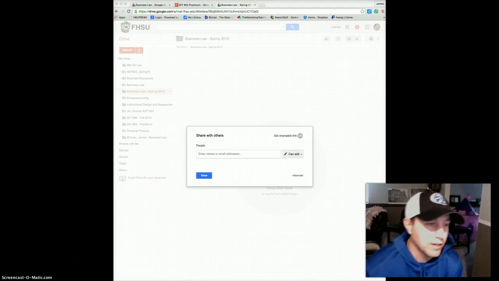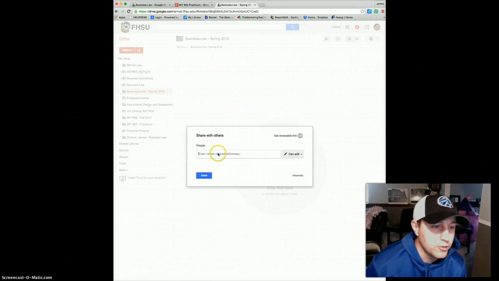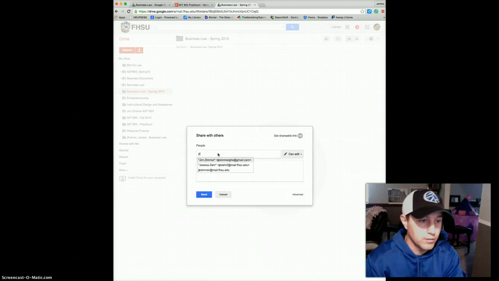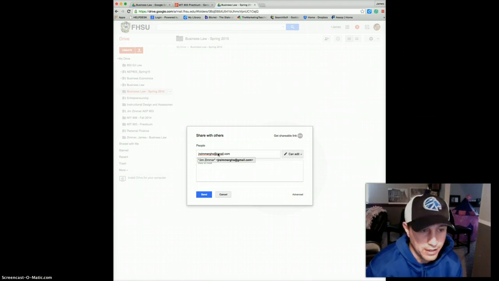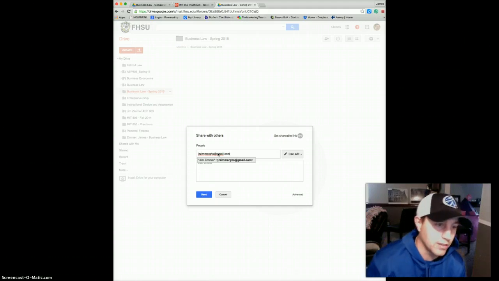So in this box, to show you what it would look like, I'm going to plug in a Gmail that I would use or have my students use. I would tell them to type in J.R. Zimmer GHS at gmail.com, because that's the Google ID that I'm using.